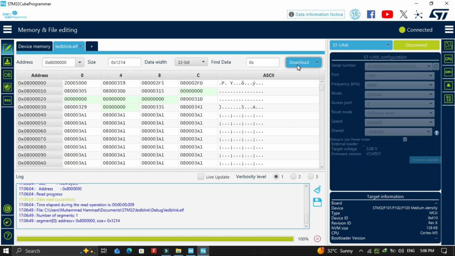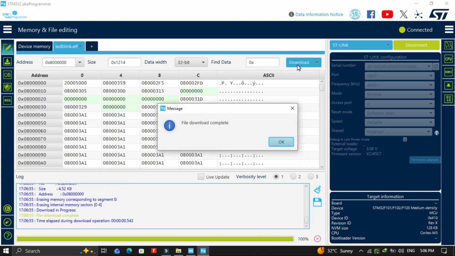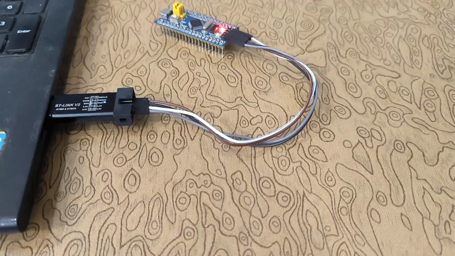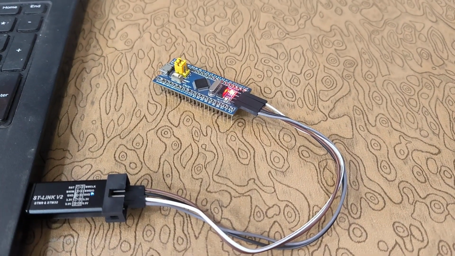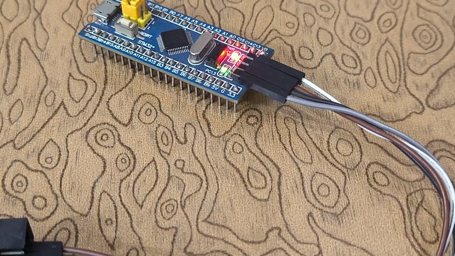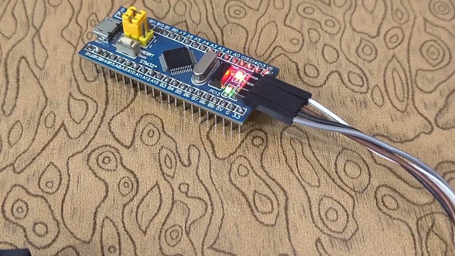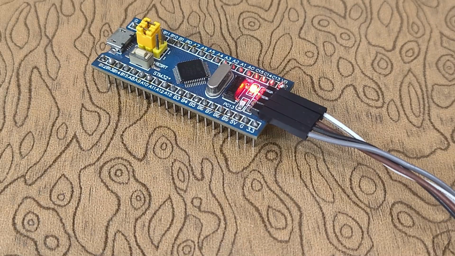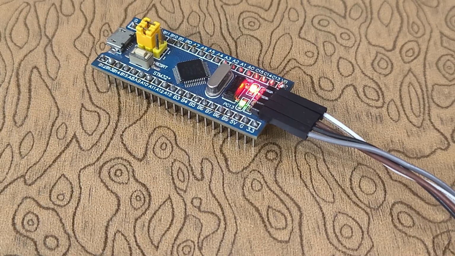After selecting it, click Download. The code will now be flashed into the STM32 microcontroller and your program is successfully uploaded. And now you can see the LED successfully blinking on the STM32F103. This means your first project using STM32CubeIDE and STM32CubeProgrammer is working perfectly. You have successfully learned how to set up, configure and upload code using ST-Link.